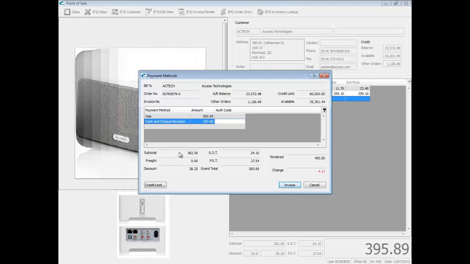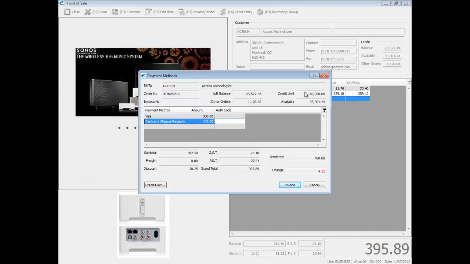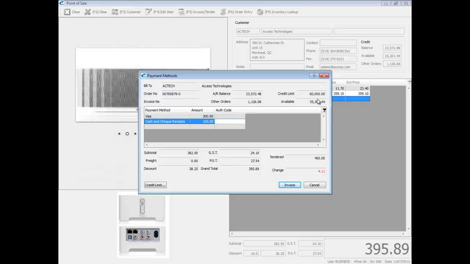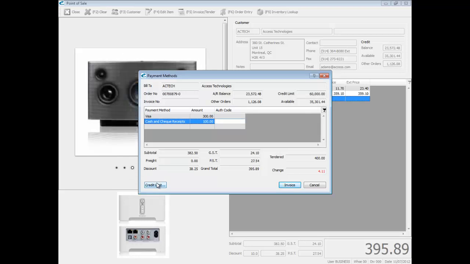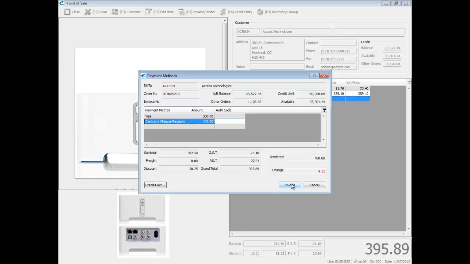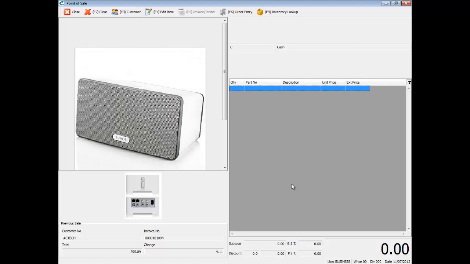At this point, it also shows me all the subtotal amounts here as well. It shows me their available credit, what their AR balance is at this point, if they're going to be putting this on account, if they've got any credit available. And if I have the access, I can actually increase their credit limit on the fly here as well. Okay, so I go ahead and invoice that, and then it just prints off my ticket, and then gets ready for my next sale.